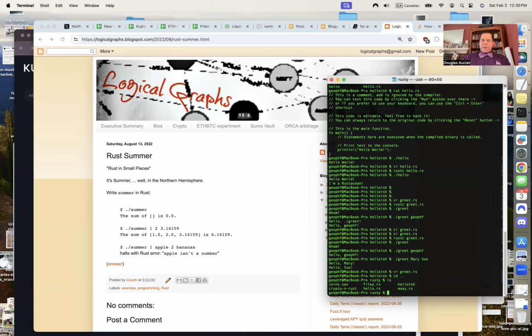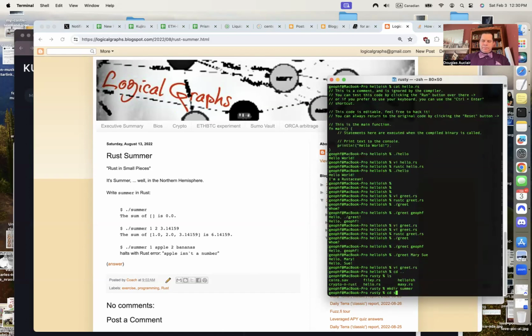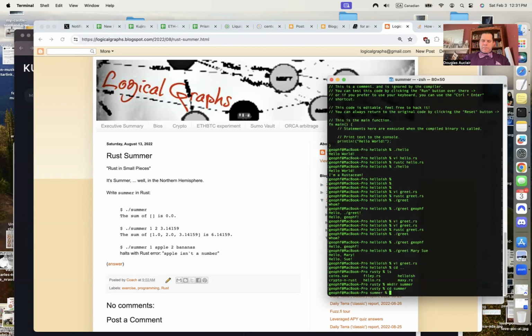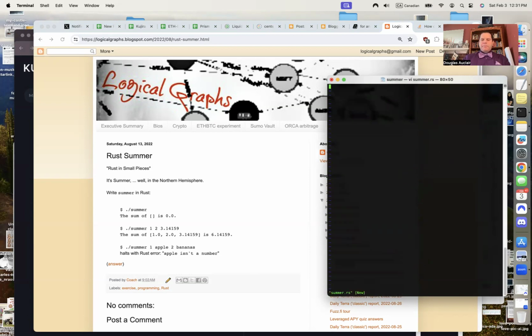We don't have a summer program, so let's create a directory. And let's create our program. Okay, we remember how to get the arguments, right? So we have to use standard environment. And I'm just going to include args in the import.